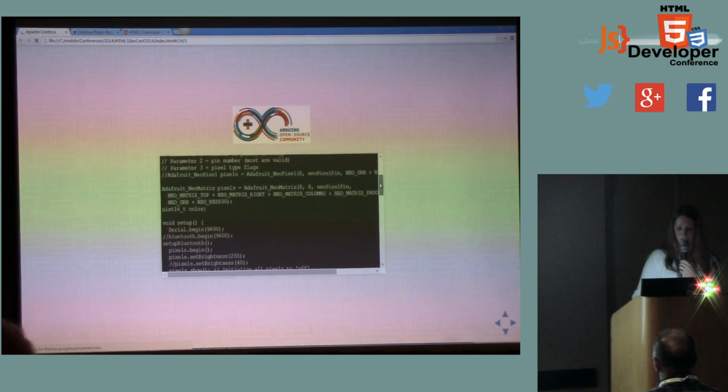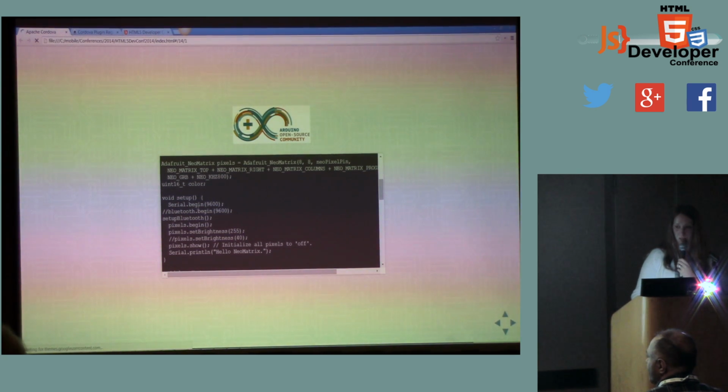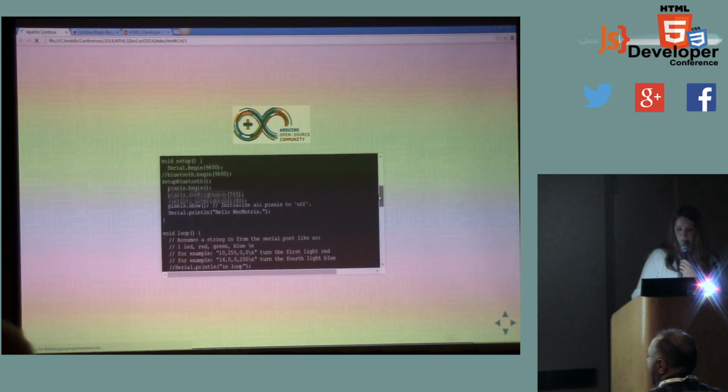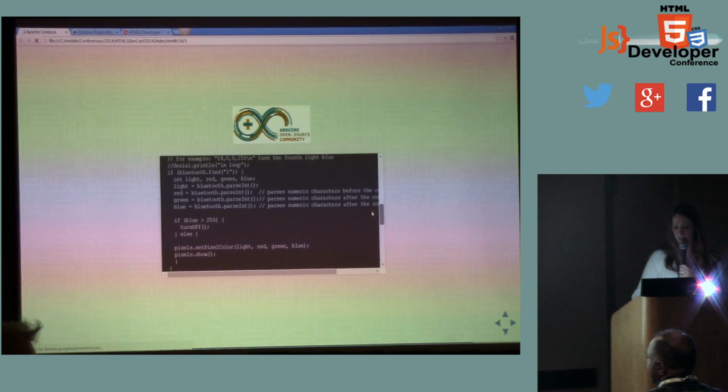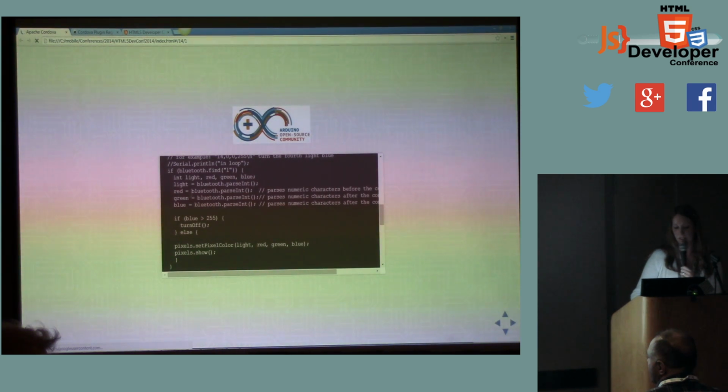Basically what it's doing here is setting up the Bluetooth for Arduino, and this is all documented really well on the Arduino site. Then it loops. It has a listener that loops to look for a string. I pass in a string that starts with an L, and it listens for those L strings. Once it sees one, it parses the string and gets the red, green, and blue values. That's how I structure my string. And if blue is greater than 255, that's my indicator to turn it off.